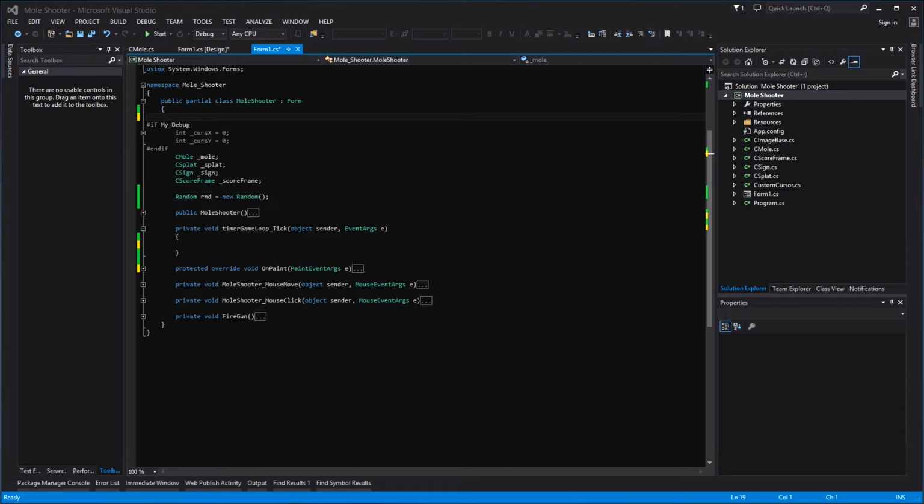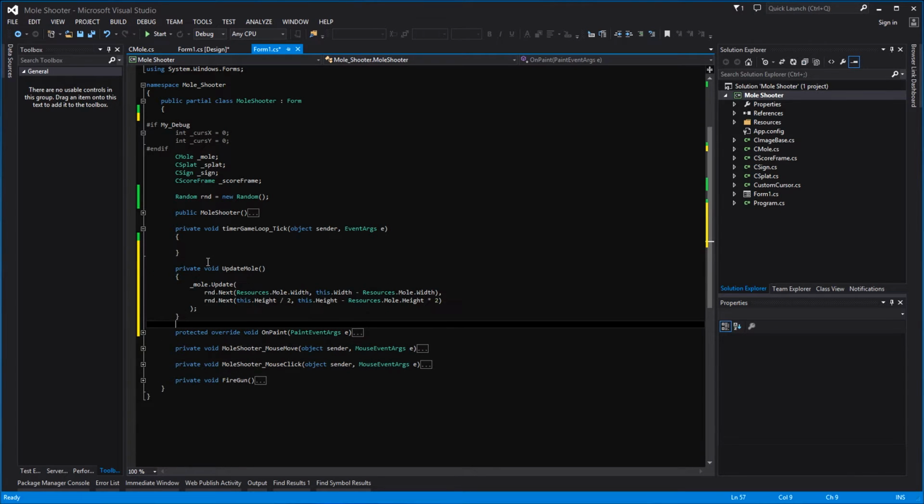So first things first, we want to get the mole animated on the screen. To do that, we will use our update mole method, which I have prepared earlier, obviously to save typing. Essentially this is just a very simple method that I've called update mole. Call it what you like. In here you can see that we're calling the update method inside our mole object, which we created in the previous tutorial, and we're passing into that an X and a Y.